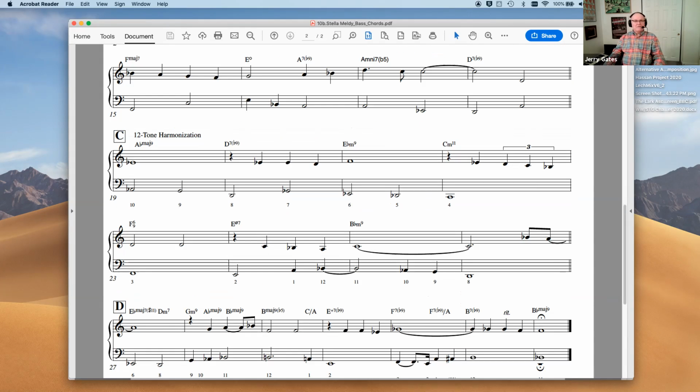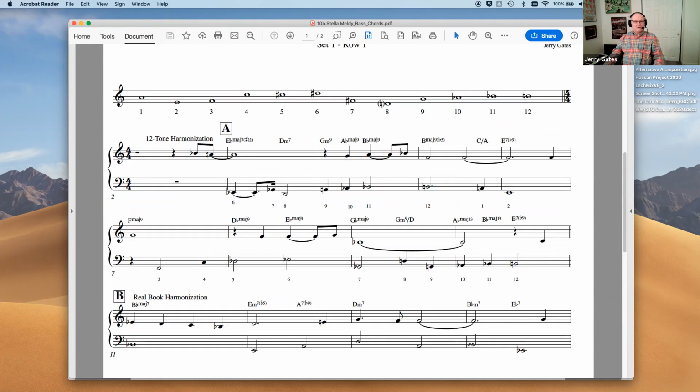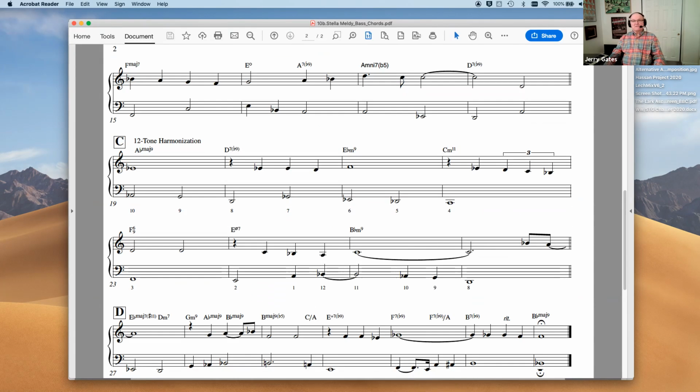And then I got into the harmonization from the real book. Whoops, sorry. The real book harmonization here. And that continues through here. And then down here, I just continued with the row.